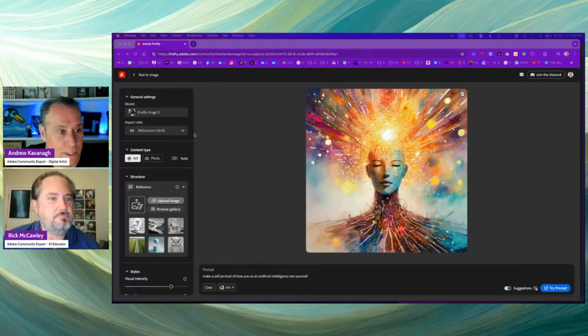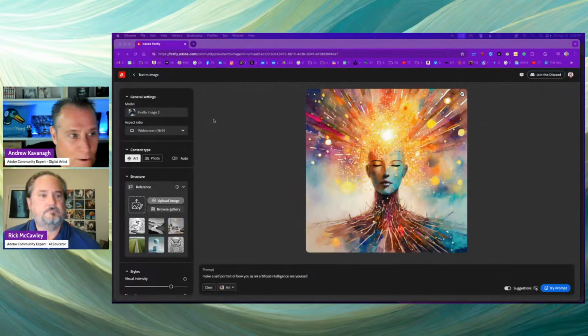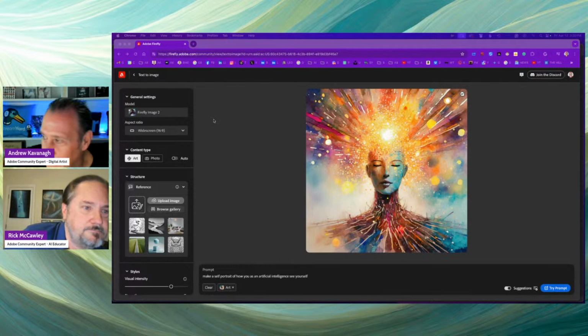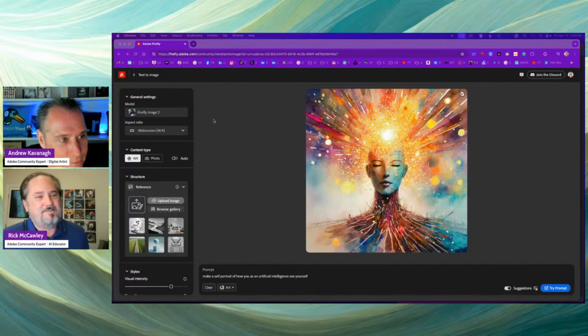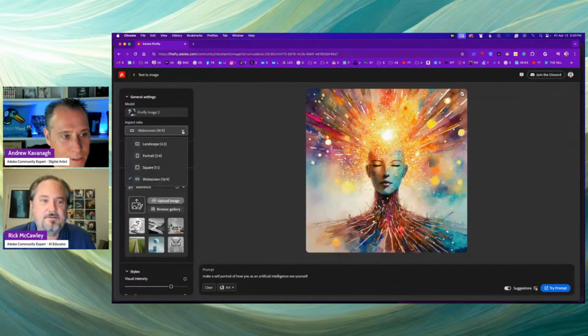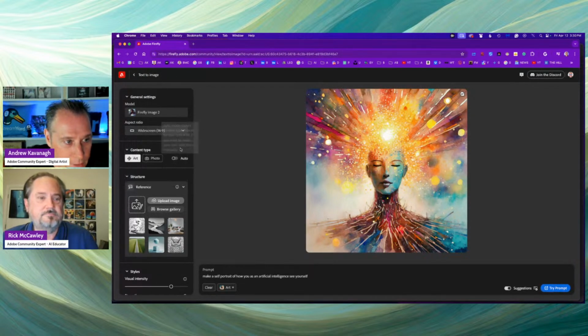Sweet. So in this case, once again it tells you its model is the Firefly Image 2, and as Rick said, hopefully Firefly Image 3 will be coming out soon enough. It always seems to be advancing. Every 6 months or so, they're doing something new, so who knows? Cool. And then I have it set to widescreen, and then I have it set to art.